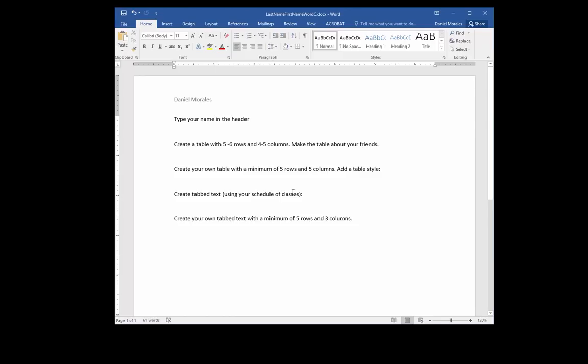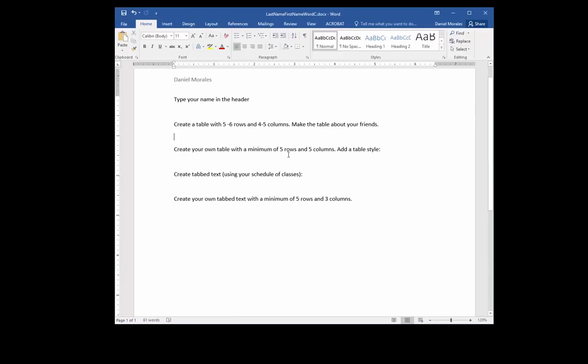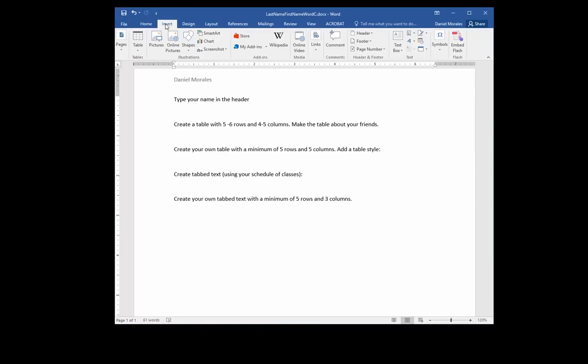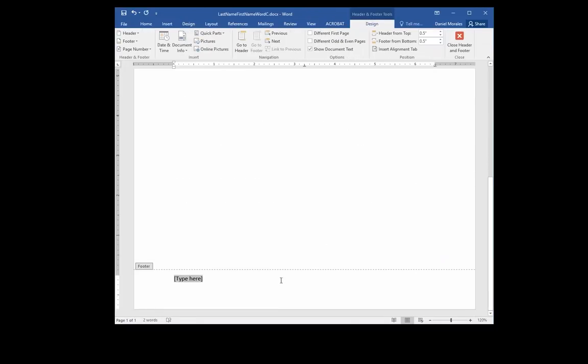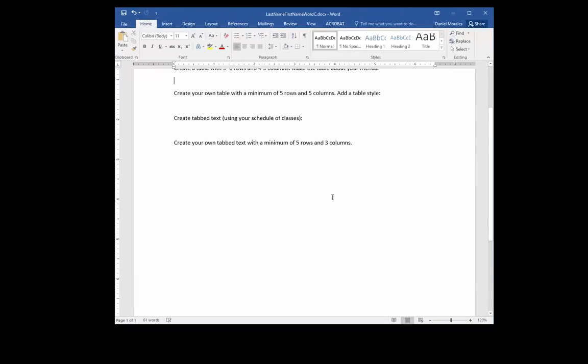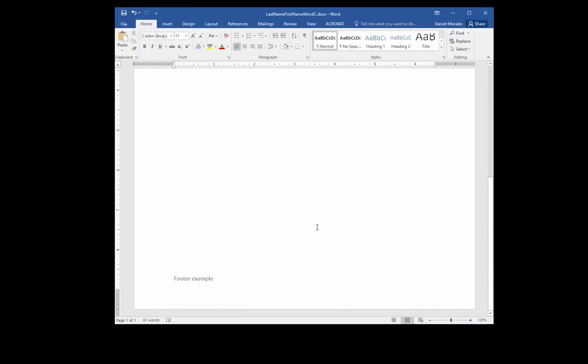In order to create a footer, you use the same steps to create a header. When you go to the ribbon, you click on the Insert tab. Under the header and footer group, you click on Footer. You choose any of the built-in footers and type your text. You can close your header and footer, and now you've created a footer.